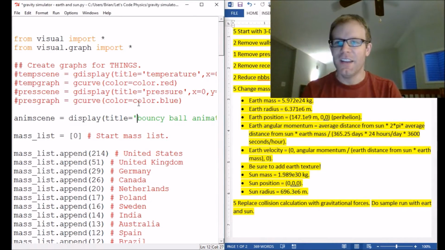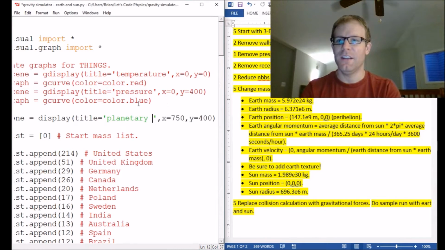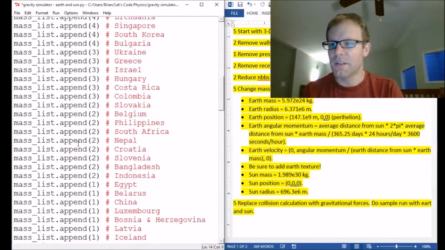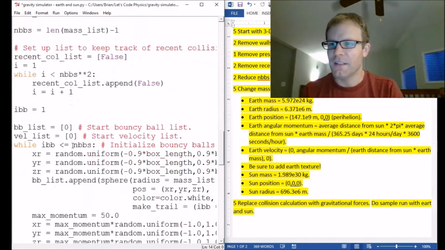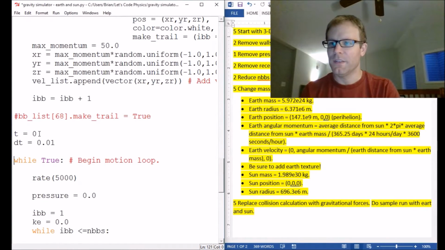So instead of a bouncy ball animation, we are going to call that planetary motion. That ought to be fine. Okay. So I need to remove everything having to do with the pressure and the temperature. I don't think that gets set up there. Yeah, that gets set up down here. So let's get rid of that.